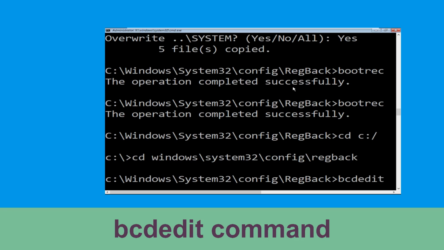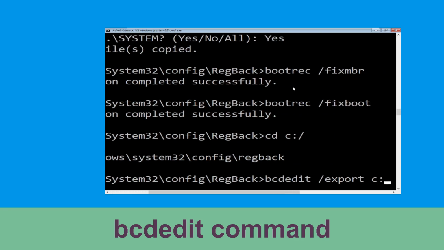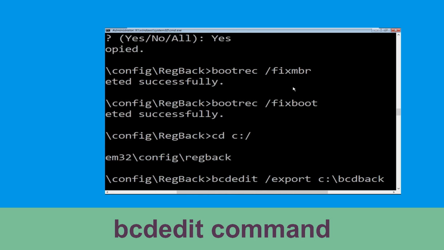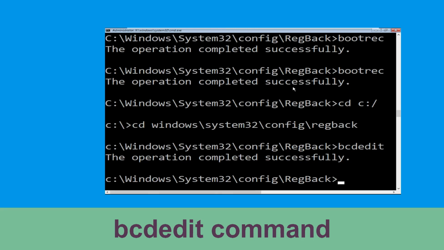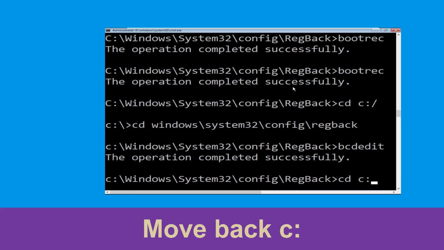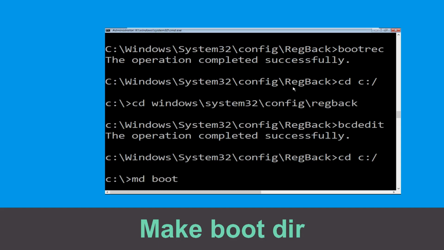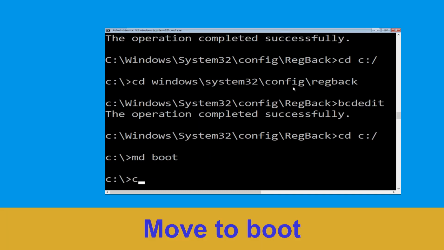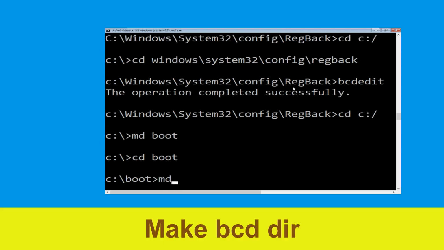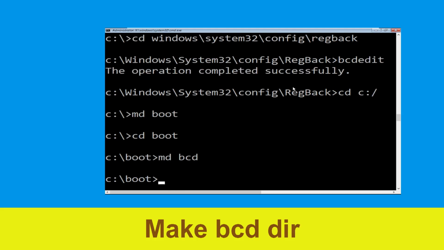Now execute this command. Type bcdedit space /export space c:/bcd_backup and simply hit enter to execute this command. Then move to the next one. Now type cd space c:/ and hit enter. Now type md space boot and hit enter. Type cd space boot and simply hit enter. Now type md space bcd and simply hit enter to execute this command.